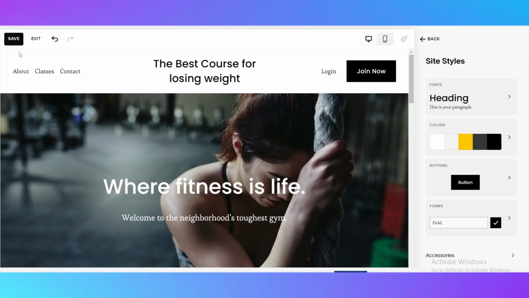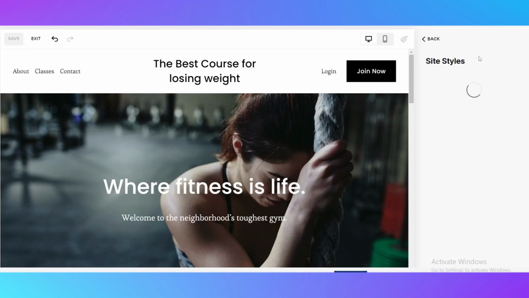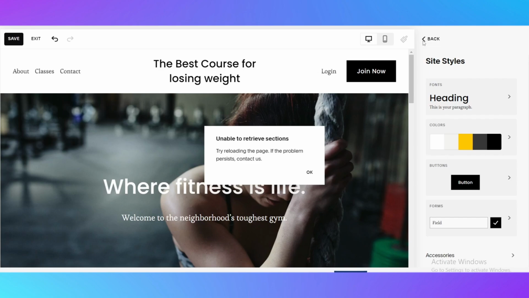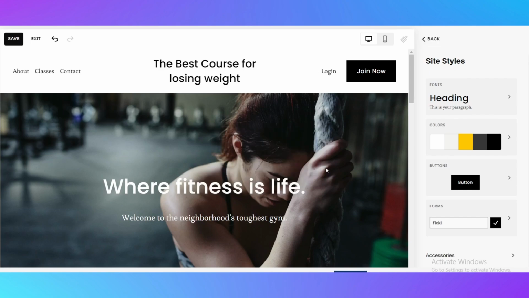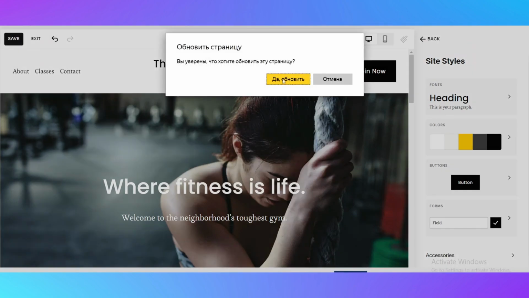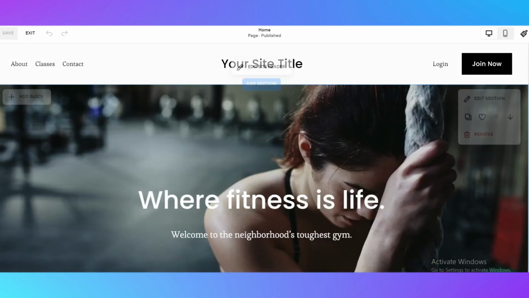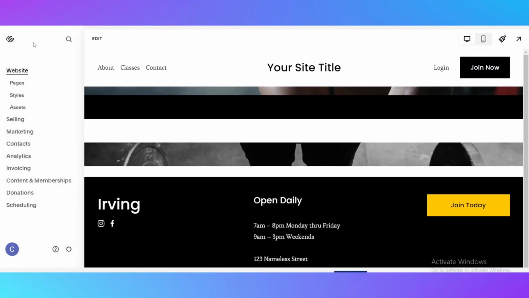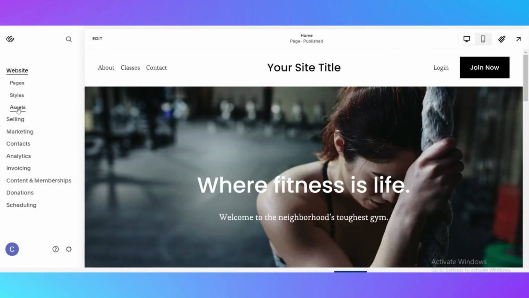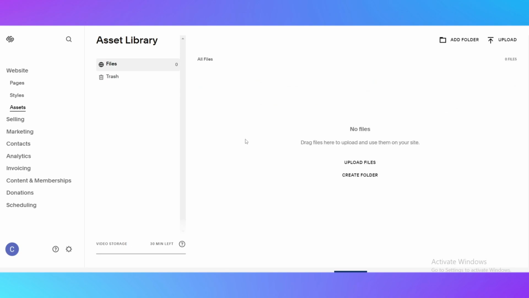Okay, as you can see, you just save right here and go back. Okay, so something is not working. You just update this page and go back. So okay, we have it back. Here you can see the assets of your website. For example, right now I don't have any assets, but you can upload them right here.